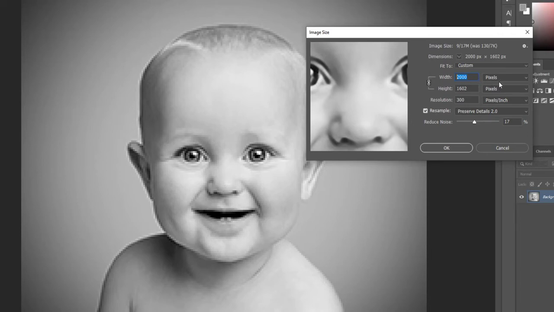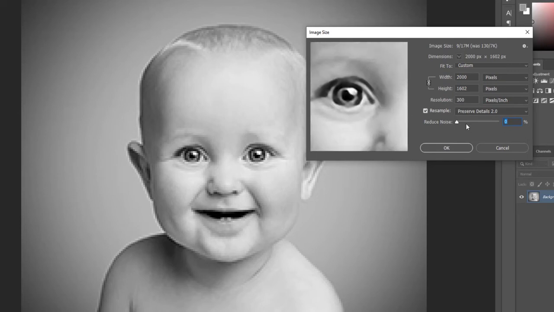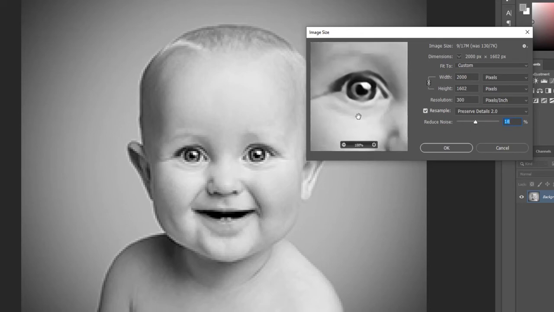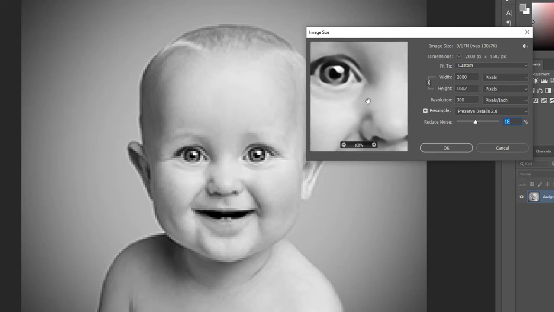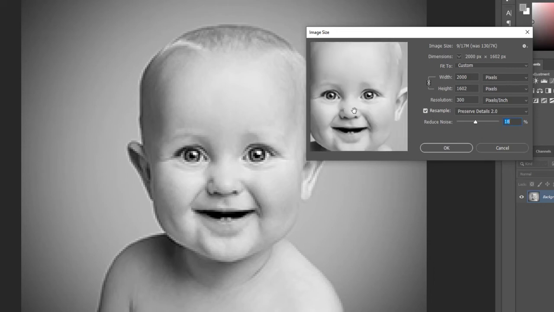I put it on 2000 pixels, and we have something here called Reduce Noise. By default it may be on 0. Let me check on the eye. You see it's not really good actually, but if I increase it, it makes it a bit softer, and we lose the pixelated look. We lose a bit of texture, which is annoying. But right now, I believe it's much better.